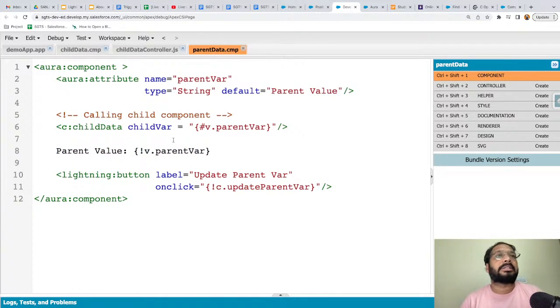So understand this carefully. It is different, and this concept we'll be using in LWC as well. So C is the namespace. Child data is the child component. So by default, all the components are stored in C namespace. So that's why you need to write C colon, then name of the child component, then its variable.